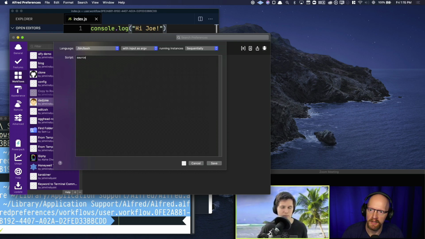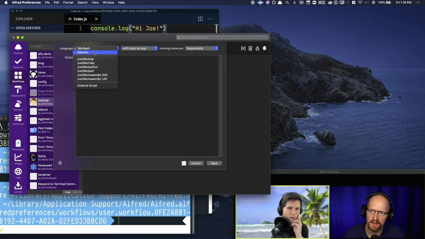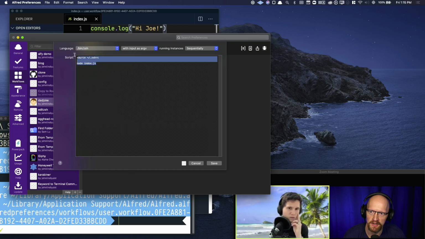But the script I'm going to put in there is, if you ever changed your bash RC or ZSHRC file, you're going to first want to source that so that it brings in all the environment variables. Otherwise it won't be able to access node, and you'd have to do an absolute path to node. So that's step one. Step two is node index.js. I would think you should change it to bash or ZSH, but because this is all we're doing, I don't think it matters.